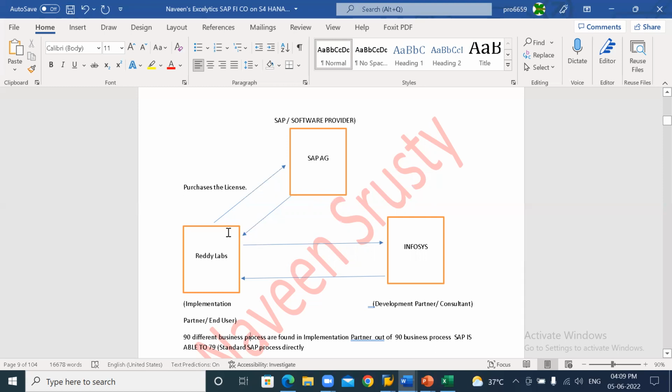So first they will go to SAP AG and purchase all the licenses from SAP AG. License in the sense, what are the things they will provide? The SAP server, the application, and everything. So Reddy Labs has purchased this particular software. But can Reddy Labs configure complete SAP on their own? No. Why? No. Why?